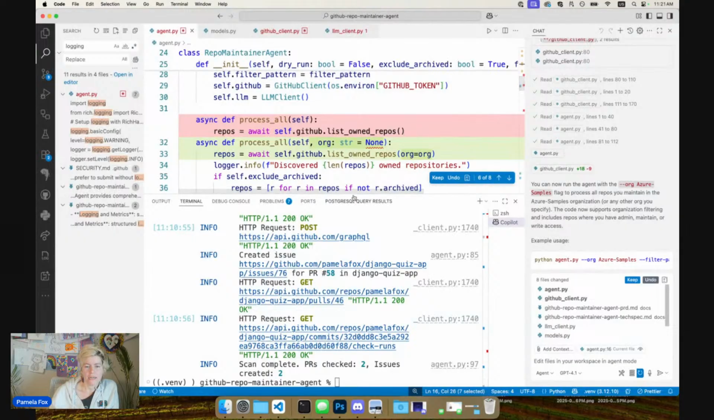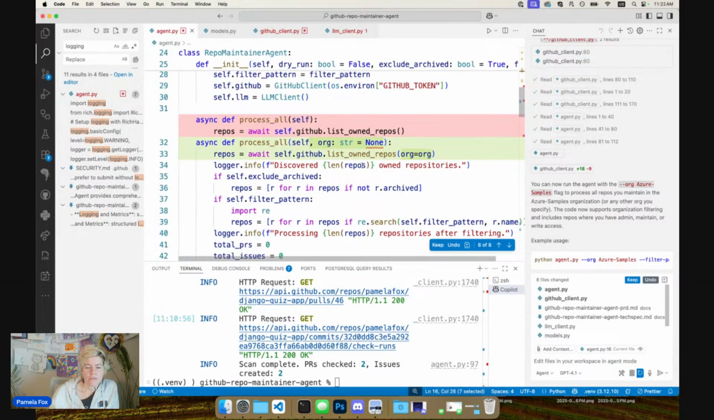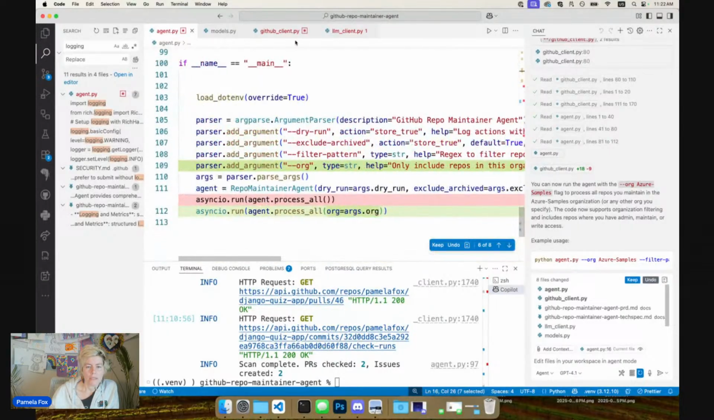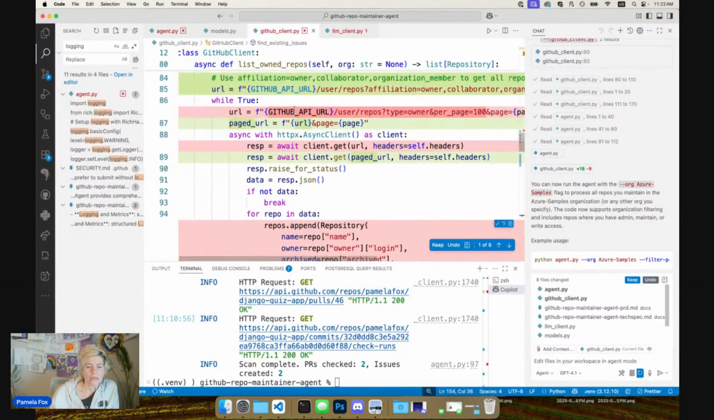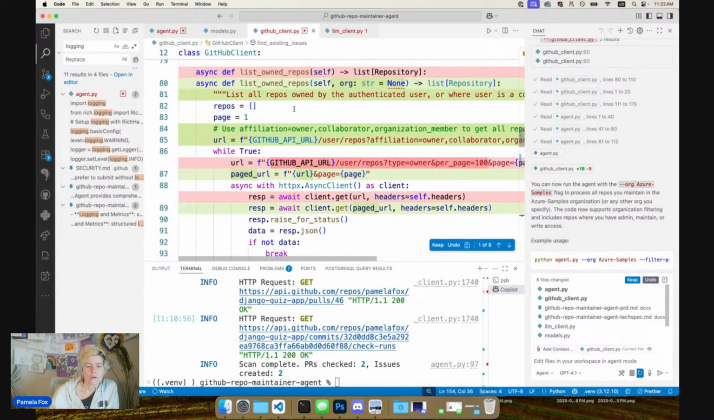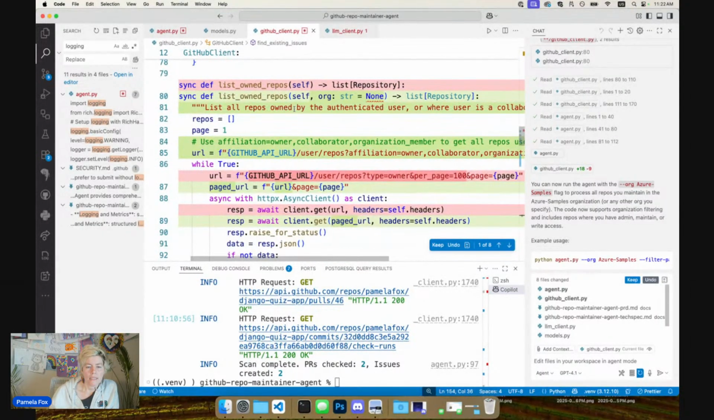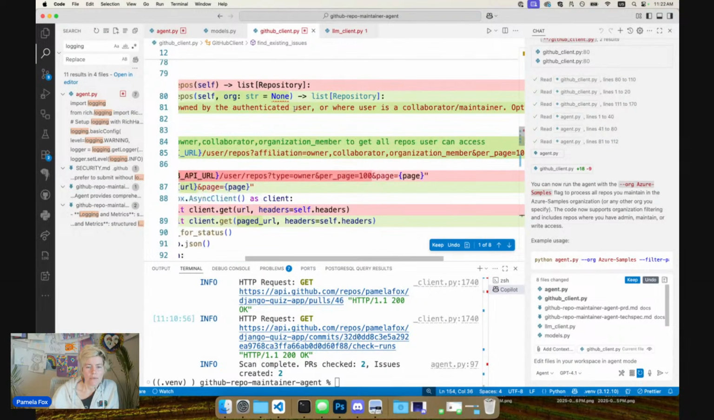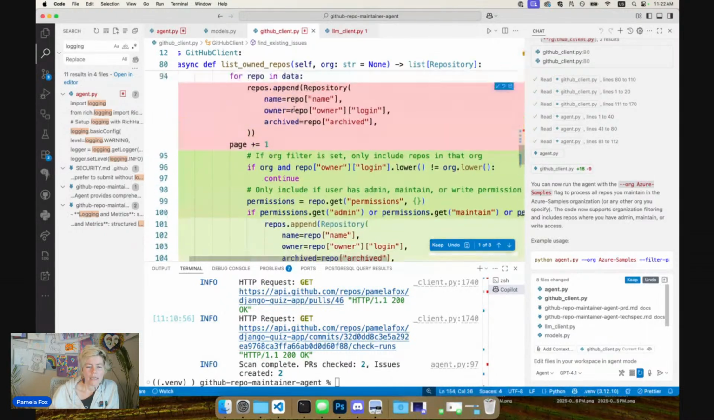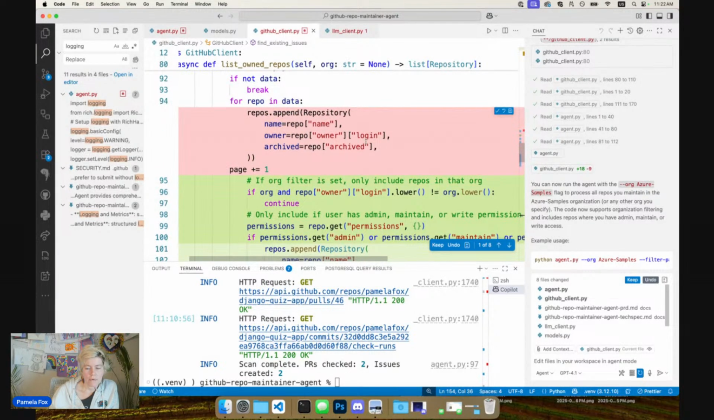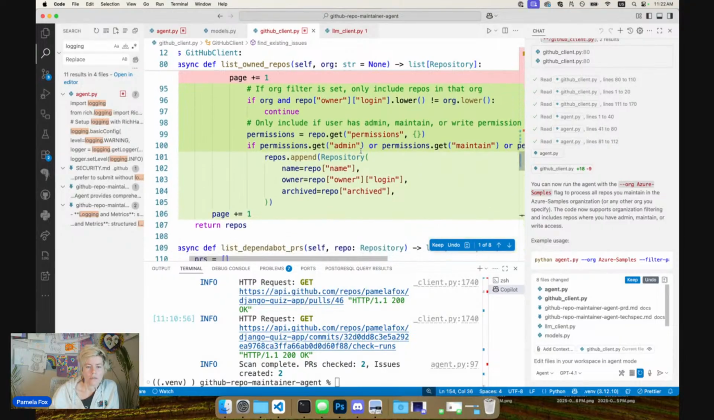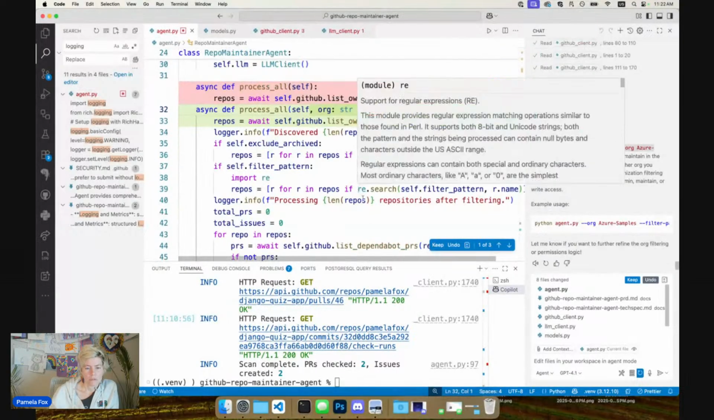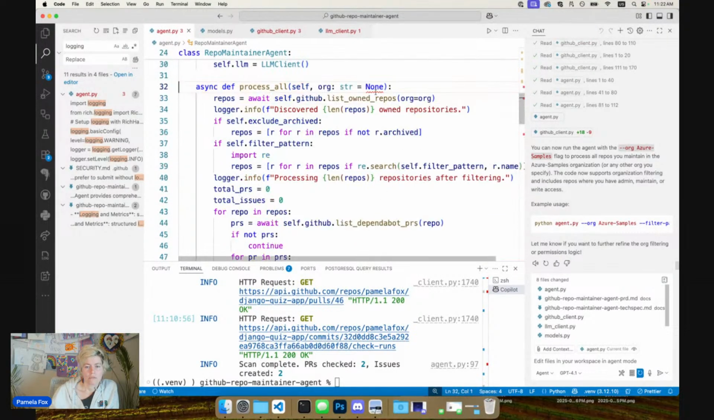And so going back here. All right. So listing own repos with an optional org. All right. And adding the org argument here. And then if org is set. Okay, so it's going to get all mine where I'm an owner, collaborator, and if the org is set, I'm only including repos in that org. And then I'm checking whether I have admin, maintain, or push permissions. Okay. Sounds reasonable.